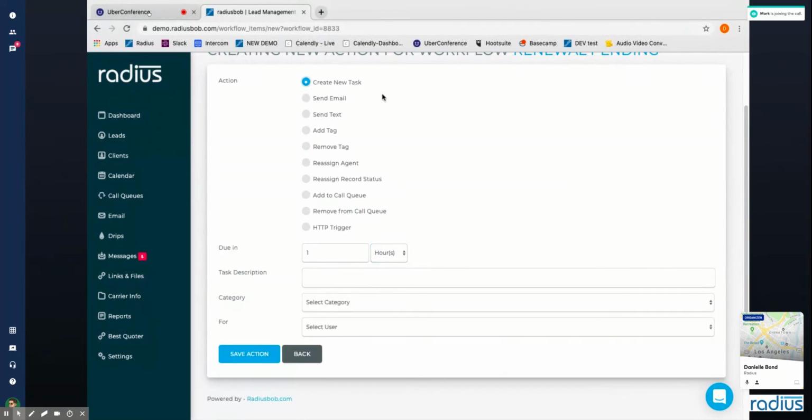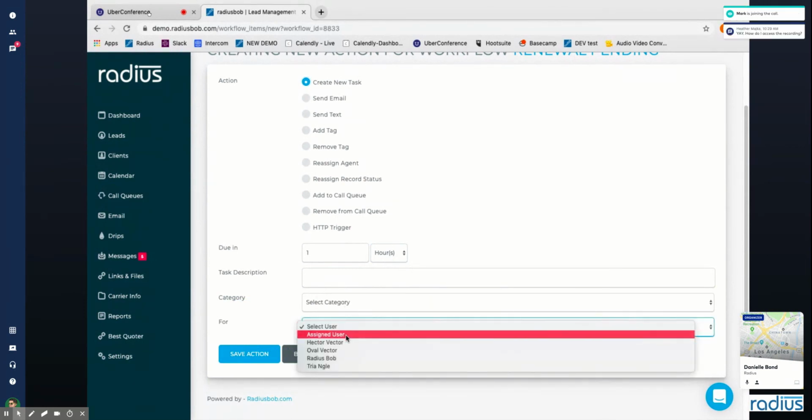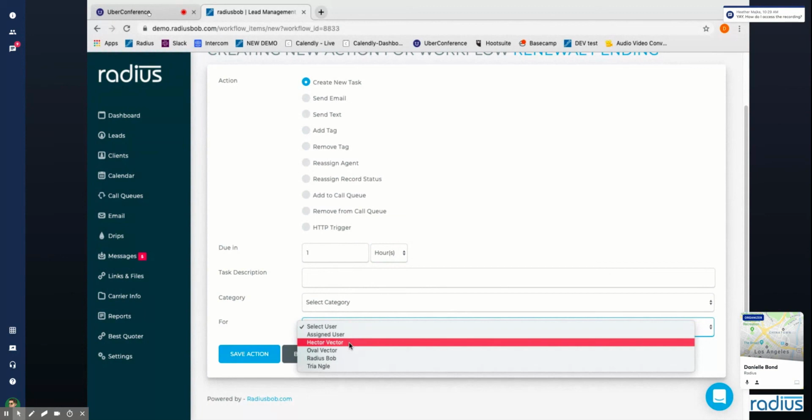But let me show you in Create Task. You can assign it to a specific user or to the assigned user, so whoever the assigned agent is, or to a specific person. So if there's a verification task that one person on the team does, creating a new task is a good idea.